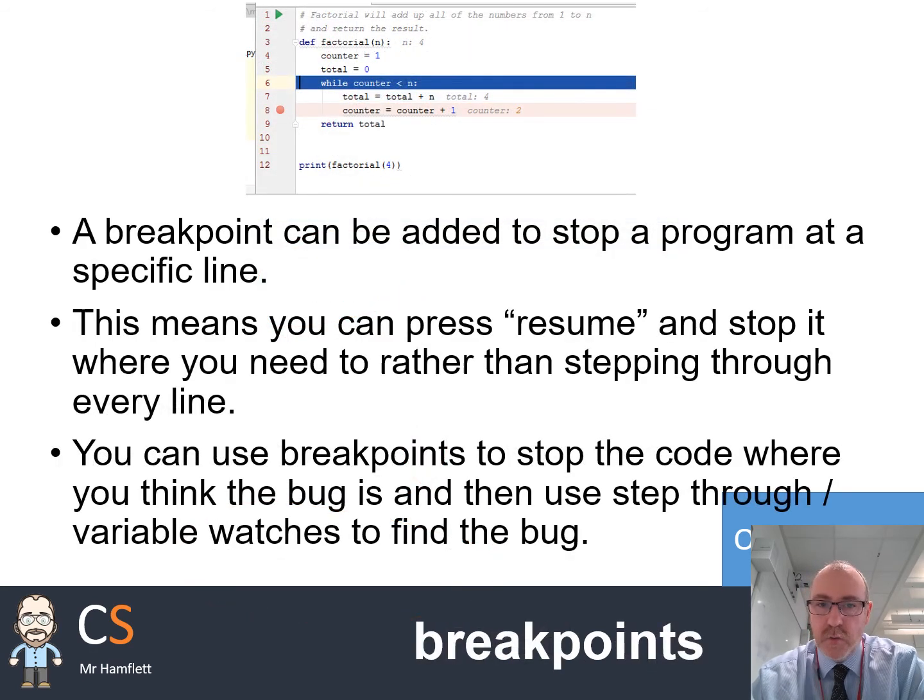So what can we do? A breakpoint, or a trace point, as it's called in some circles, is a way of stopping your program at a certain point to actually start this step-through process. Okay, so in PyCharm, for example, we can add a little red dot.